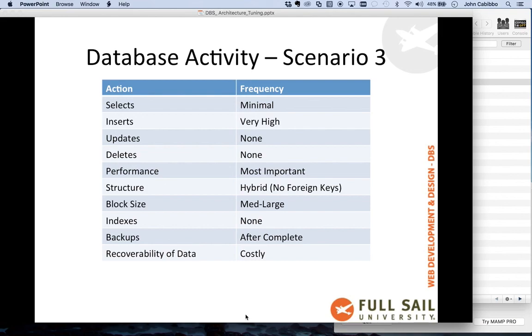Performance is extremely important. If we fail in those 3 seconds, we have failed for quite a bit of time. The entire thing's worthless. The structure is kind of a hybrid. Because we want to do the inserts as quickly as possible, we want to have as few constraints as possible. We don't want the database taking time to check constraints. So we're not going to create foreign keys. We're not going to create any indexes. We're going to have no indexes.